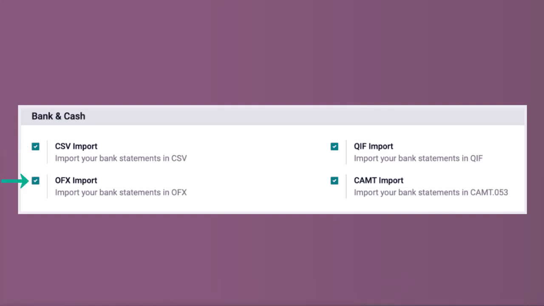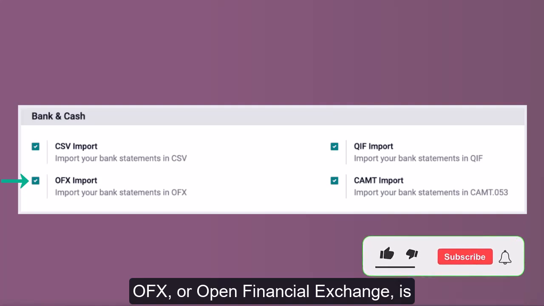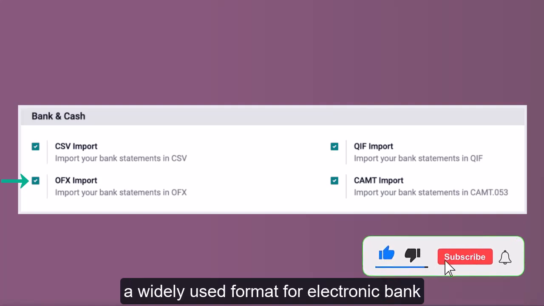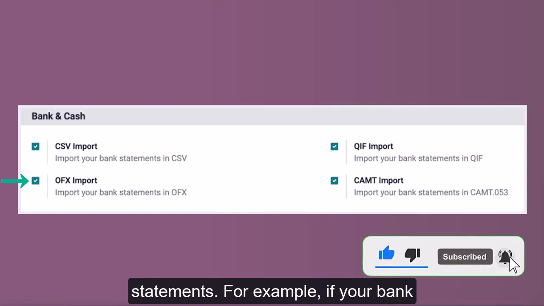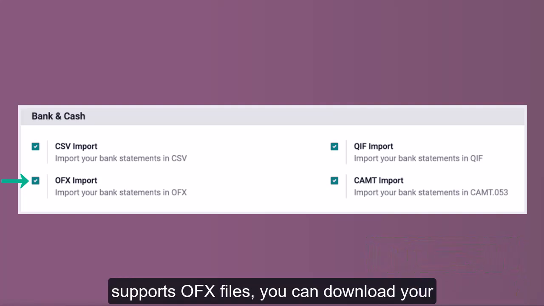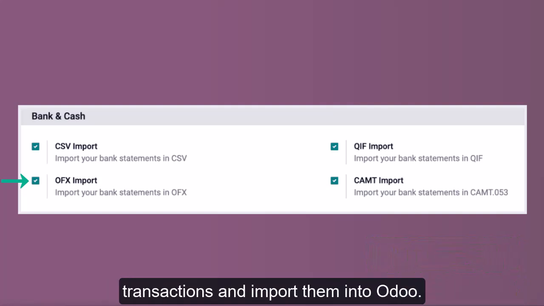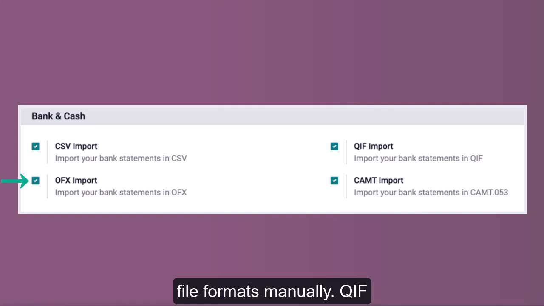OFX import. OFX, or Open Financial Exchange, is a widely used format for electronic bank statements. For example, if your bank supports OFX files, you can download your transactions and import them into Odoo. This eliminates the hassle of converting file formats manually.